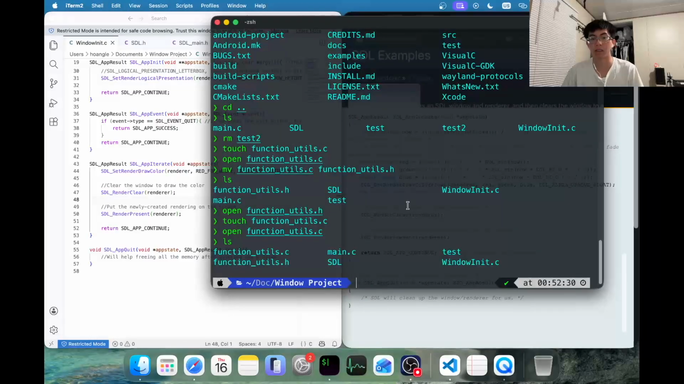Okay, so let's compile this one. gcc window init.c. Wait, let's just have a rest. My eyes hurt.